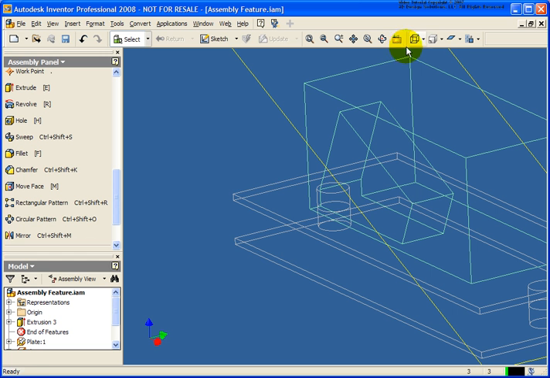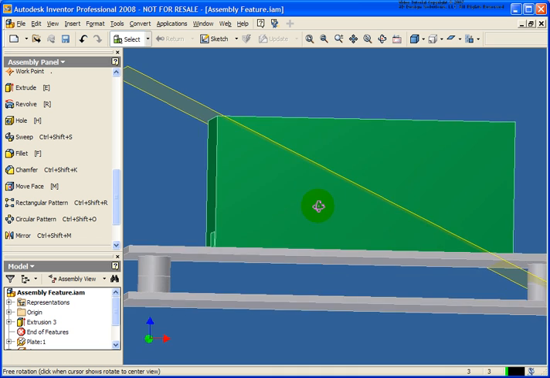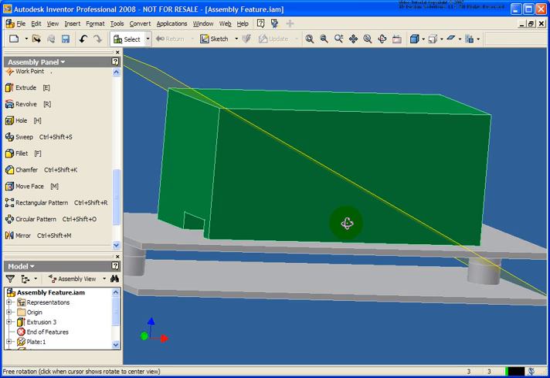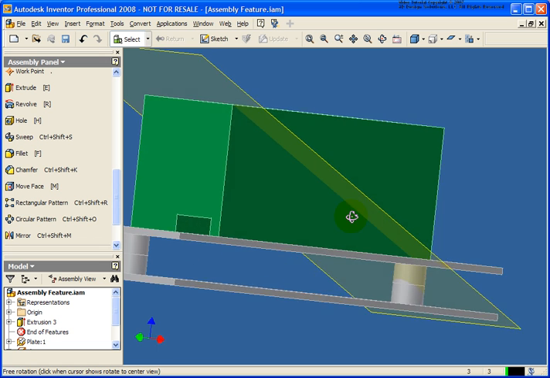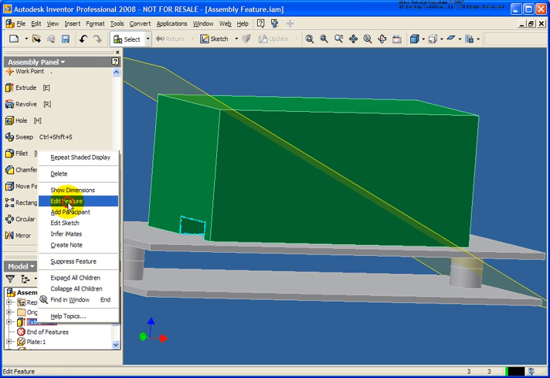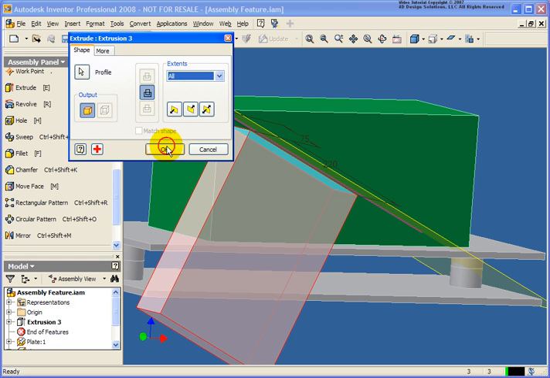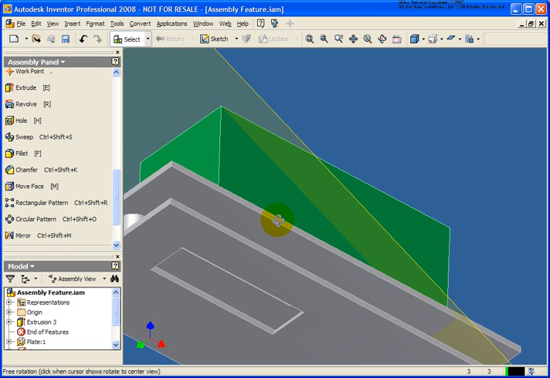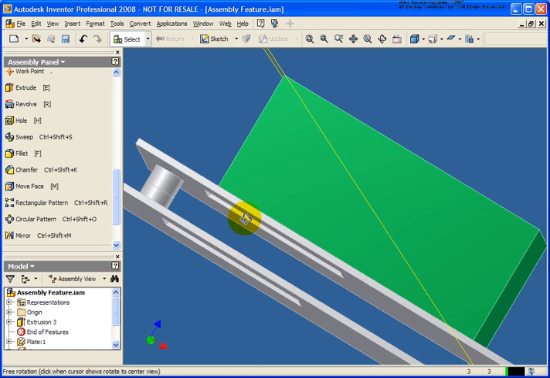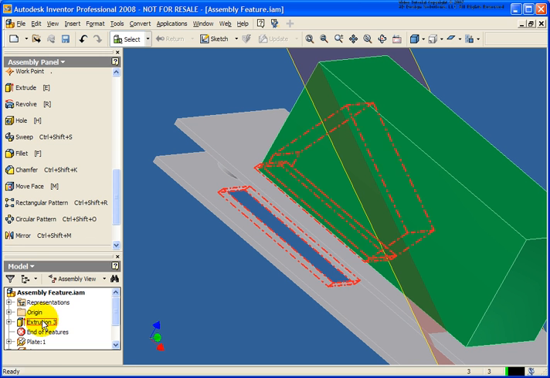And let's change our display back to shaded. You'll see exactly what happened, right? The plane that I selected is exactly where that feature is stopping. I can go back and change that just like you would at the part level. I'm going to edit the extrusion, edit feature, and let's change the extents to all. So I want to cut all the way through, and you'll see that it's now going through all three parts. So now, let's go back and delete that feature.